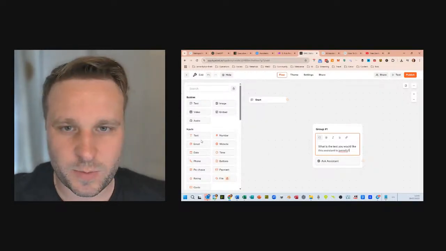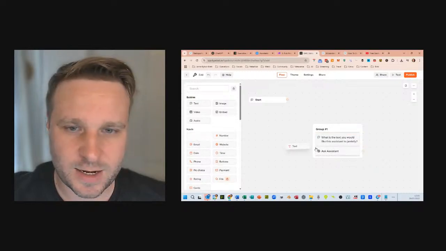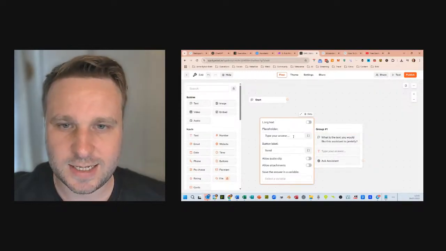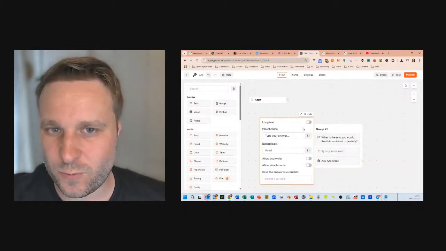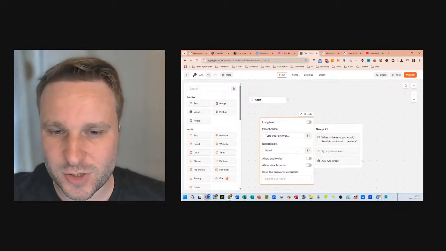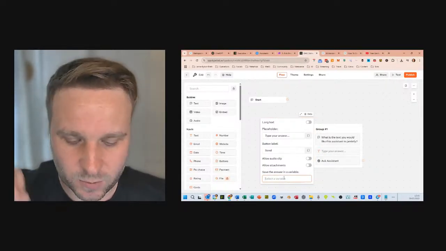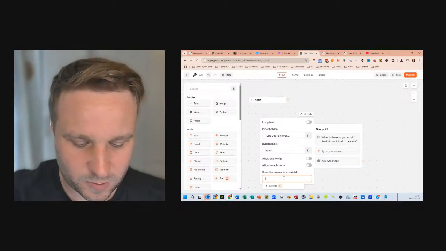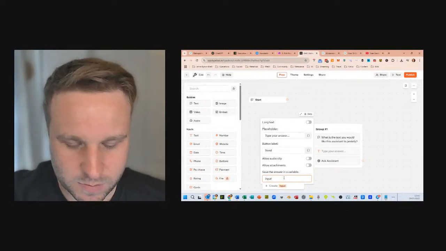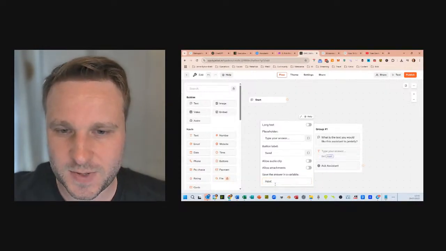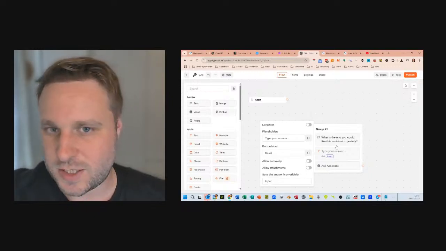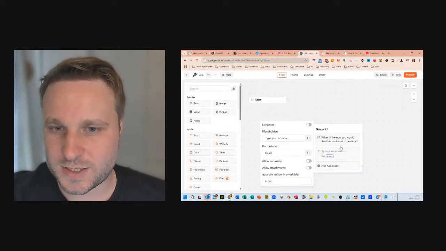So that's what the bot is going to ask the person, and then I'm going to add an input in here for text. And this is where the person is going to input the information that they want. And all we need to do here is save it as a variable. So whatever they've created as the input, I'm just going to call it input for the sake of speed.